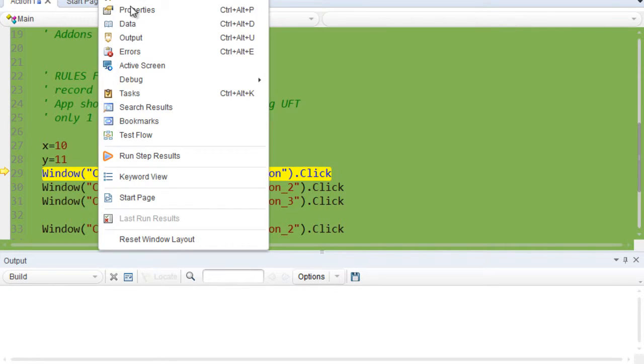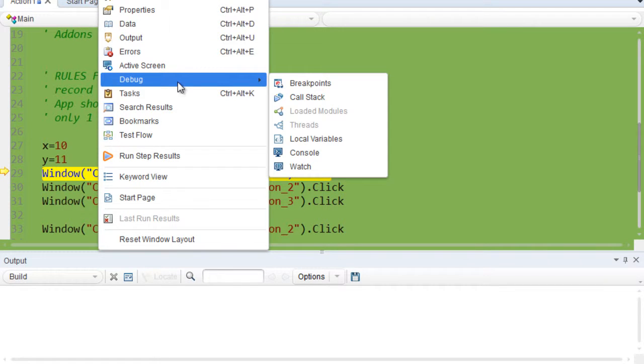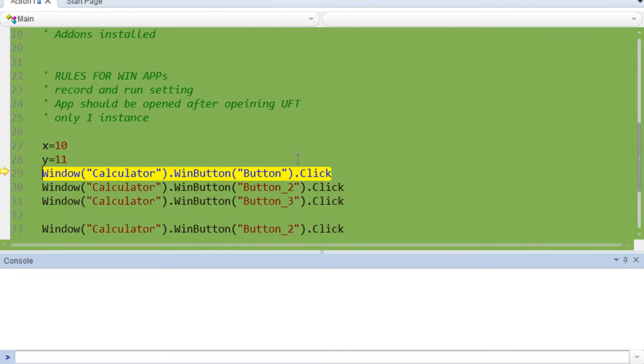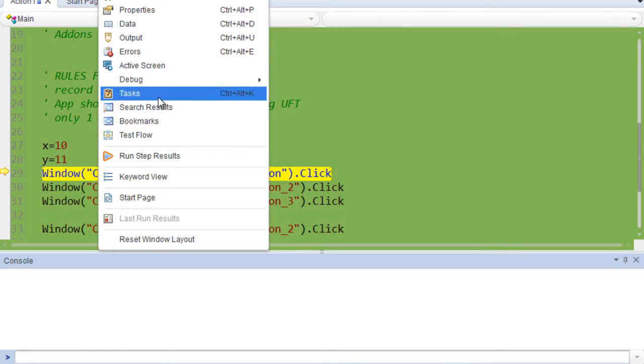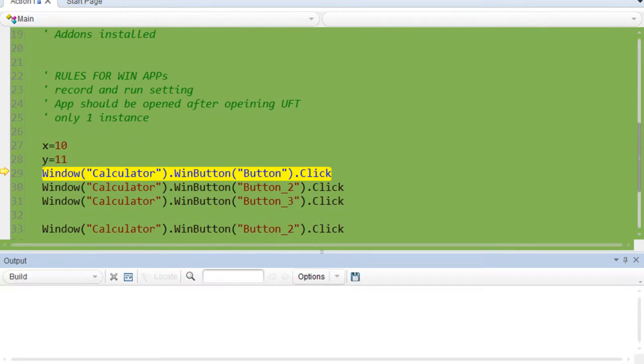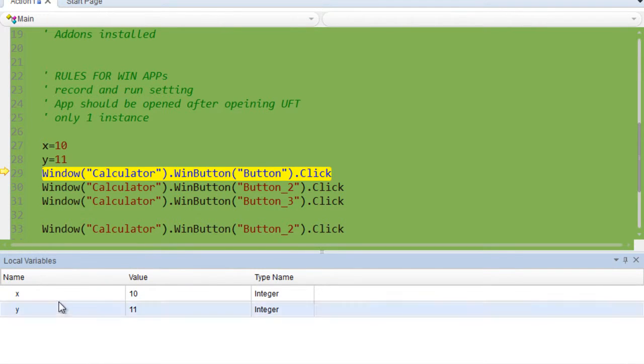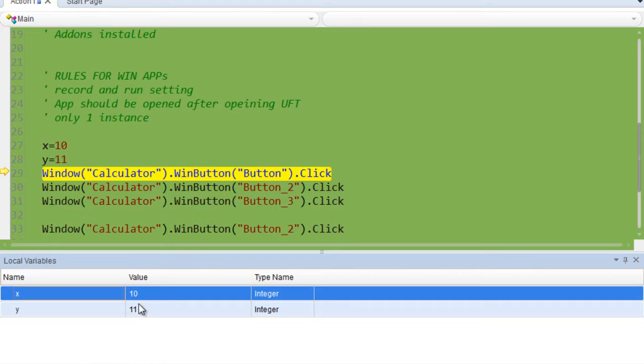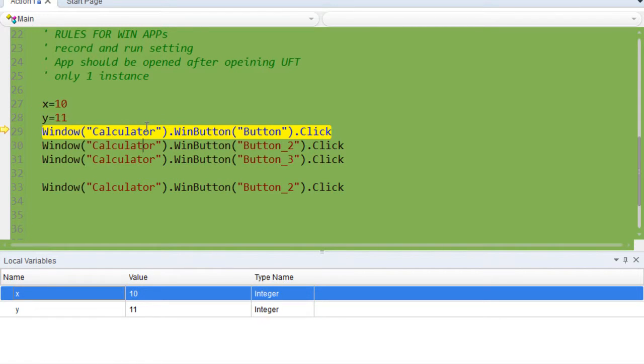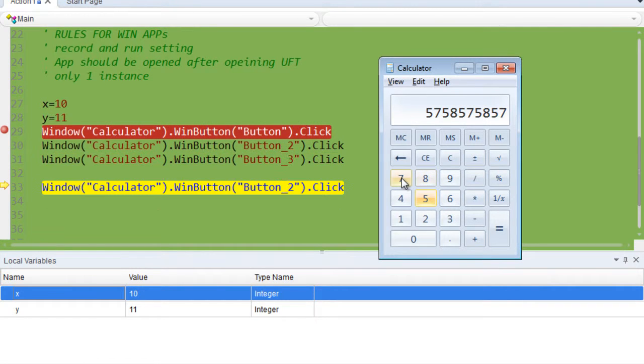If you go to view and debug, you can go to various options over here, the console option, output, watch, local variables. There are two local variables, x and y, with values 10 and 11, which you can see. If you hit F10 on the keyboard, this will run line by line, and F5 will make it run normally. I will not hit F10 because F10 is also the shortcut for stopping the recording. But if I hit F5, it will run normally.